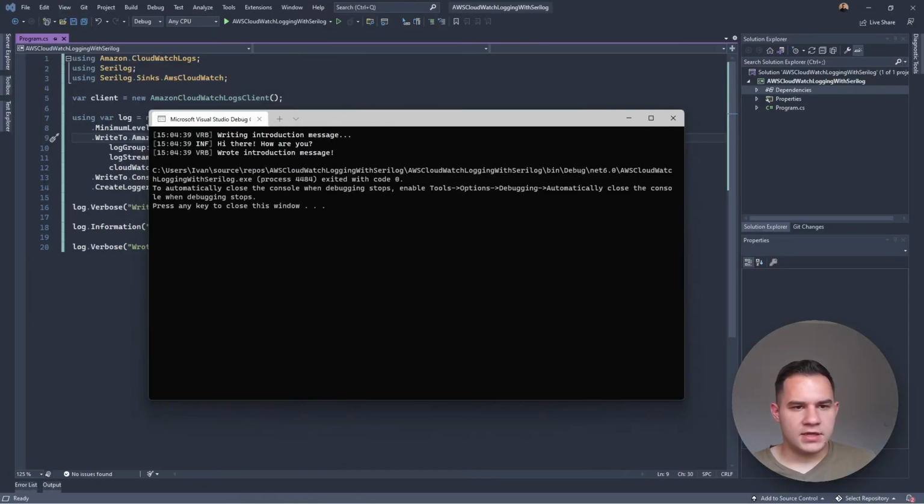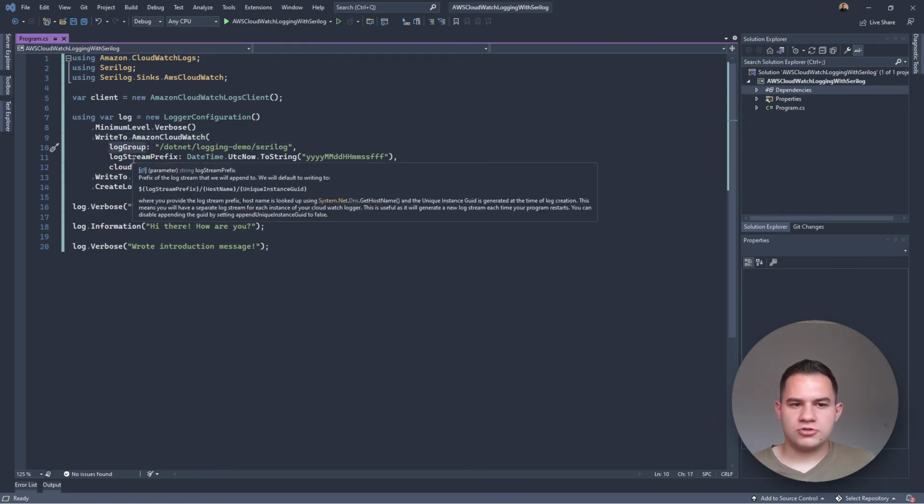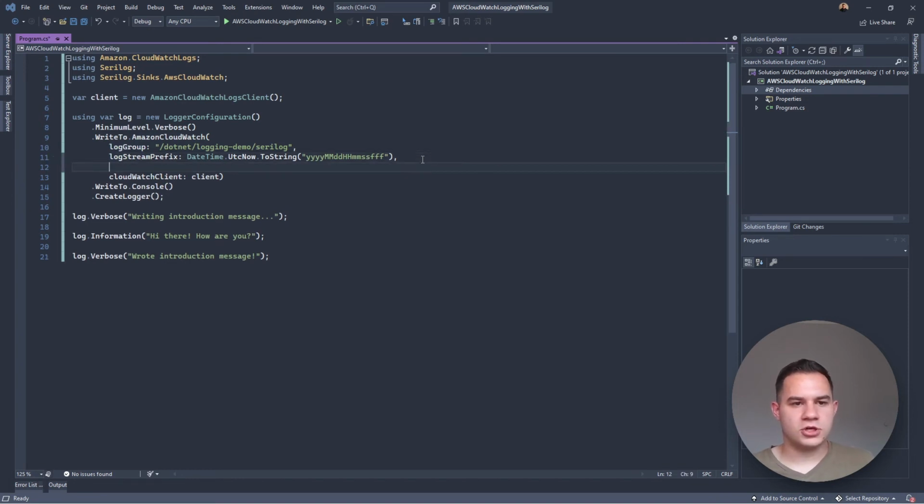All right. Then I just want to show you some of the other configuration options. This will get you started, but I'm going to go through some of the other options and briefly explain what they are. So we've provided a log group, a log stream prefix, and a CloudWatch client. You can also specify the batch size limit. Remember when we were logging with the AWS SDK, we could provide multiple log events per PutLogEventsAsync method call. This batch size determines the maximum number of log events that should be sent in a batch to AWS CloudWatch.